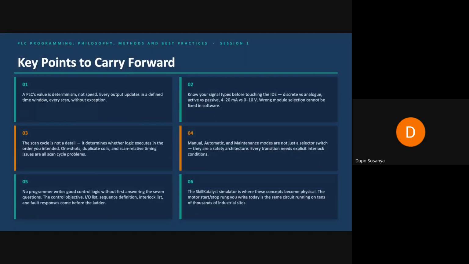So, key points to carry forward. The PLC's value is determinism. That cannot be overemphasized. It is not speed. It is determinism. We can know what is happening per time. Every output updates in a defined time window. Every scan, without exception. Timing is very, very key.